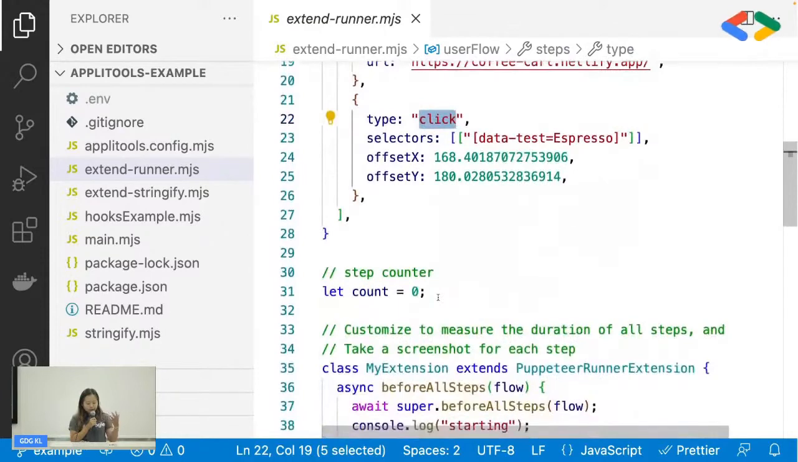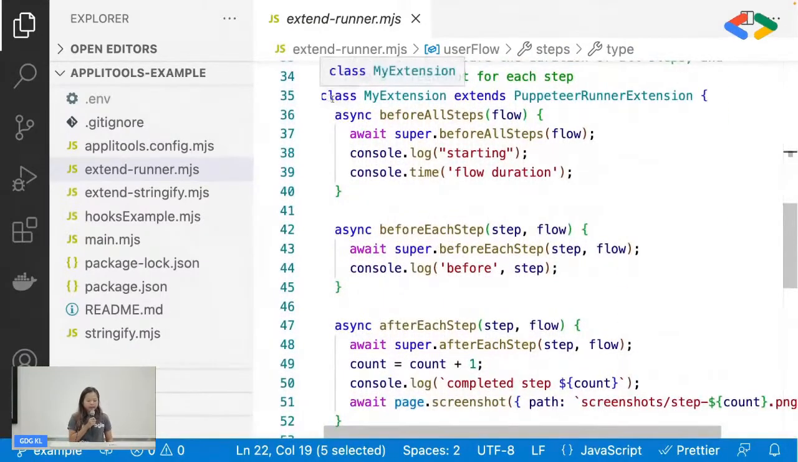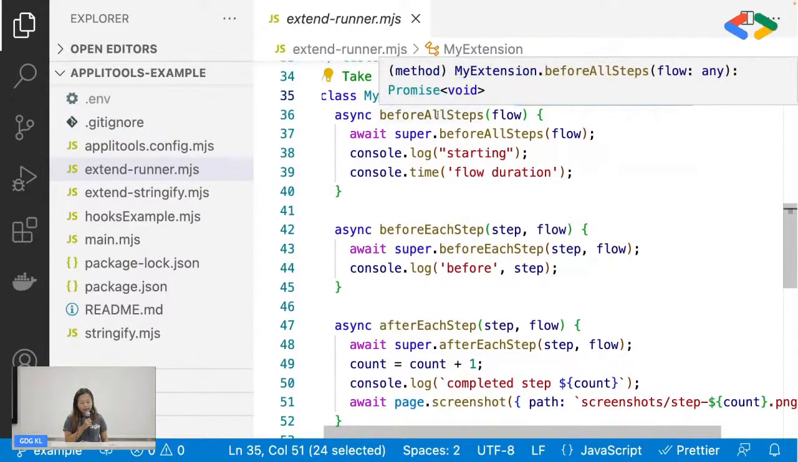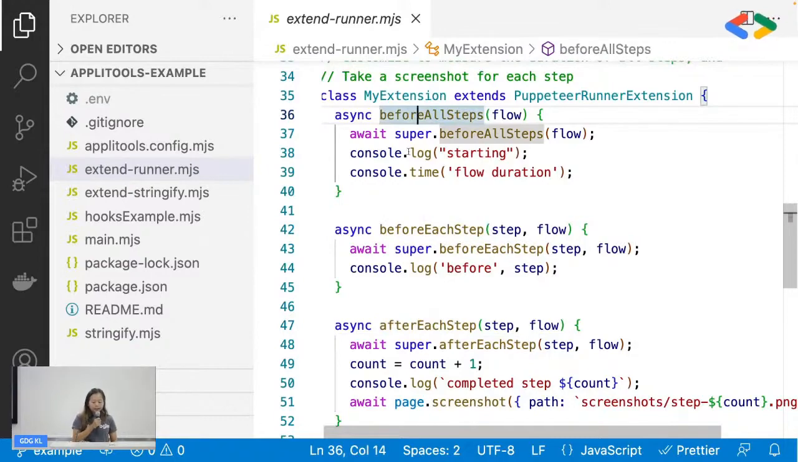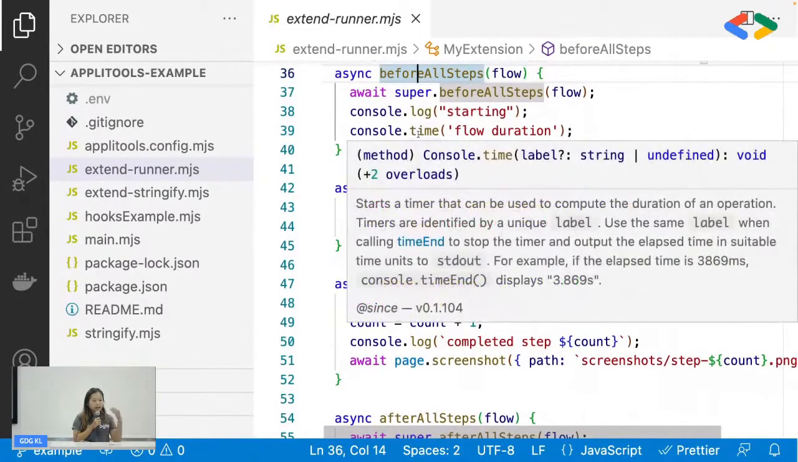I want to extend this, so I create my own extender. I create a class for the extension. You can name it anything, but you extend from the Puppeteer runner extension itself. The extension gives you a few hooks, a few APIs: before all steps, before each step, and after each step. Before all the steps, I just log the start and use console.time to count the duration.